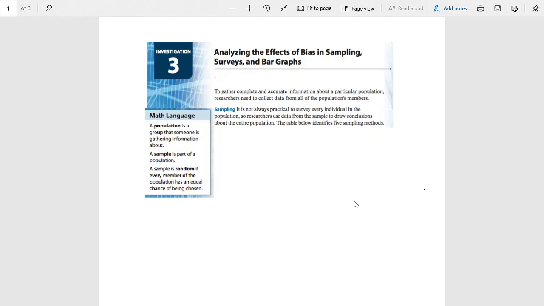The table below identifies 5 sampling methods. We'll get to that in just a second. Remember these different words that we've seen before. Population is a group that someone is gathering information about. So your school, your city, your country. A sample is just a small part of that population. And a sample is random if every member in the population has an equal chance of being chosen. For example, maybe at your school, everybody gets a ticket that has a number on it and you draw the numbers for the people that are going to be part of the survey. Or maybe you use student ID numbers to get a random sample, something like that.